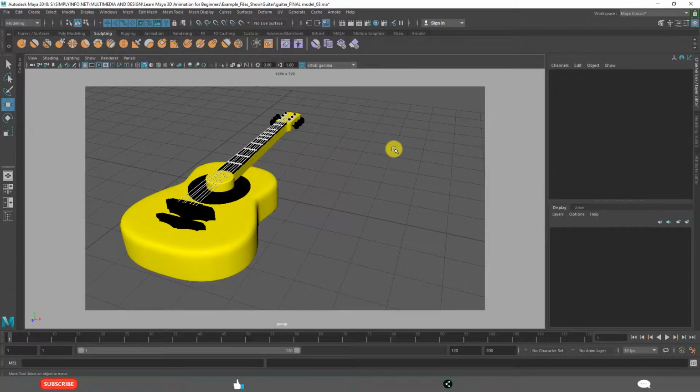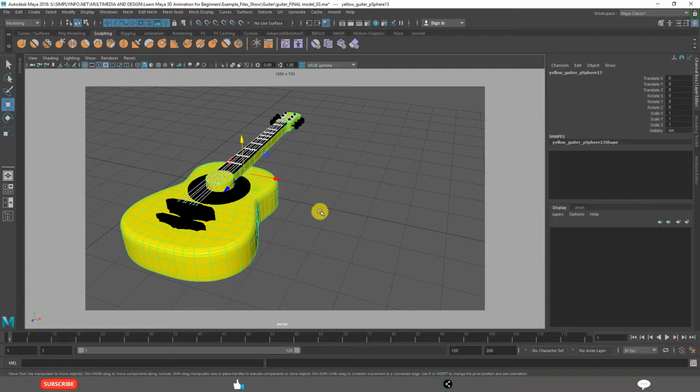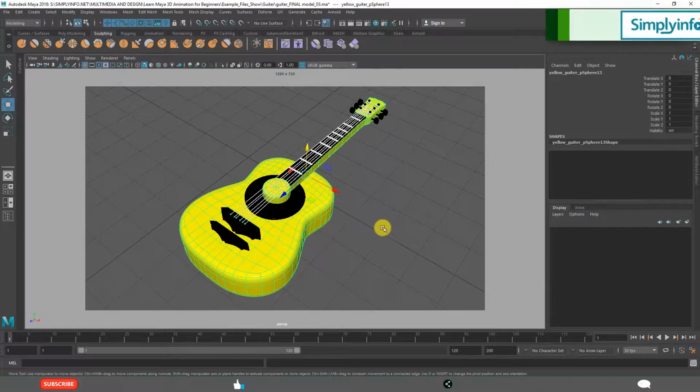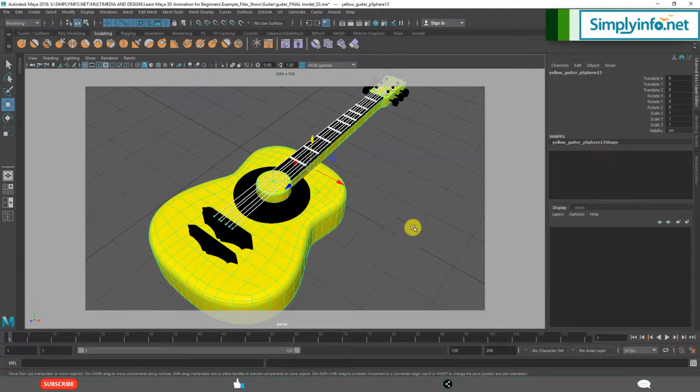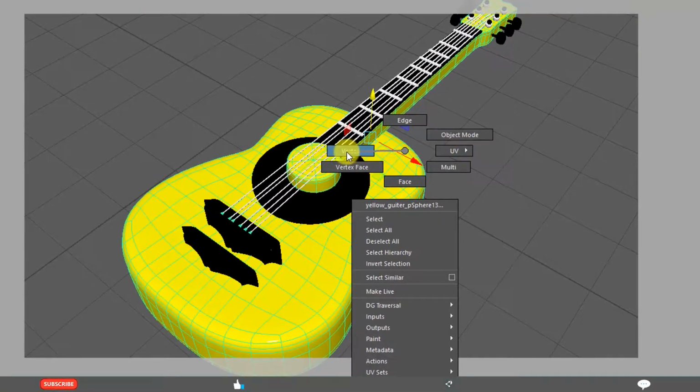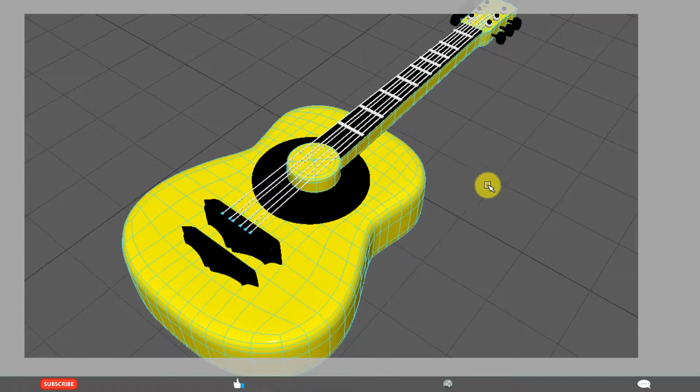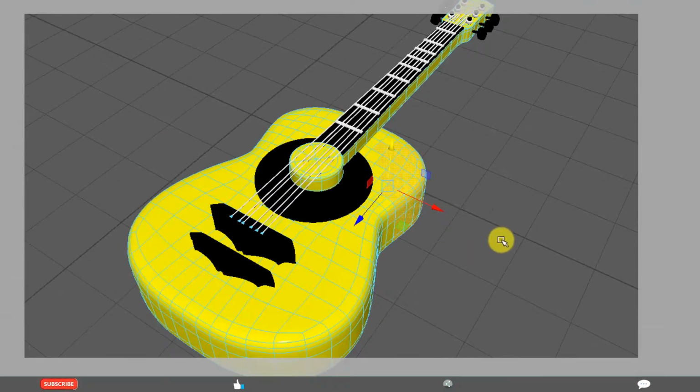Polygon modeling. When you are creating models from polygons, it is called polygon modeling. This is a polygon model. This guitar is a polygon model. How can we say? When you right click on this, we get vertex, edge. These are the components of polygon models. For example, you select, these are all polygons.